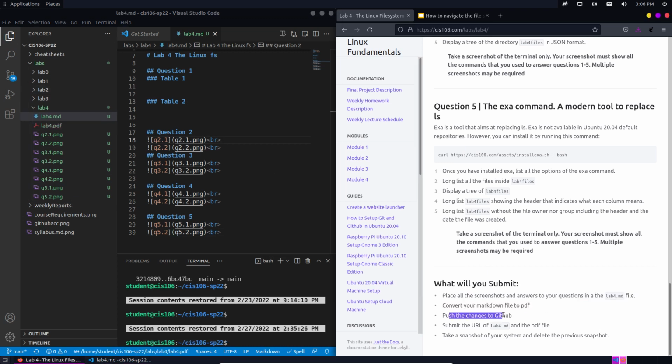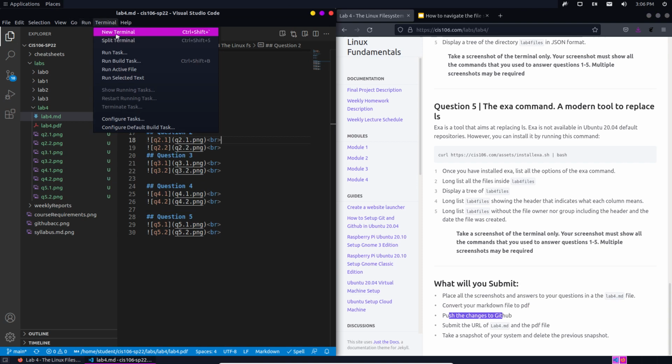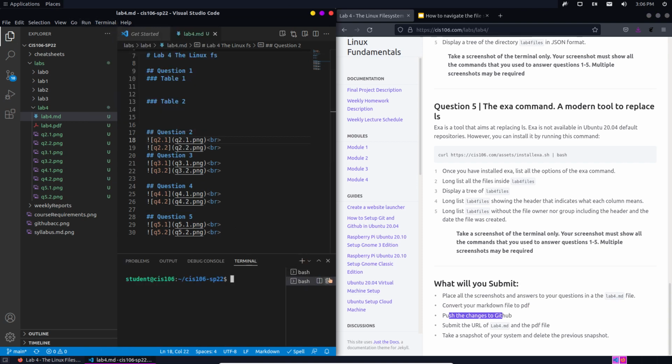Now we're gonna push the changes to GitHub. Yay! So I'm gonna open a terminal. Terminal, new terminal. Let me clear this. New terminal, bingo. The first thing that I wanna do is a pull. I wanna make sure that what I have in GitHub and what I have on my local computer matches. So git pull.